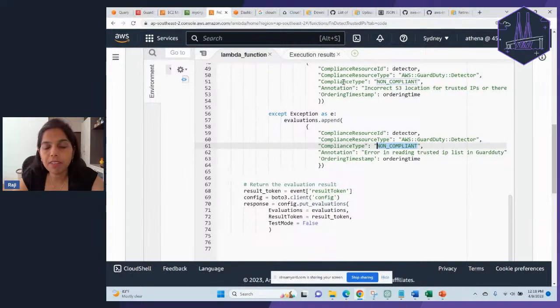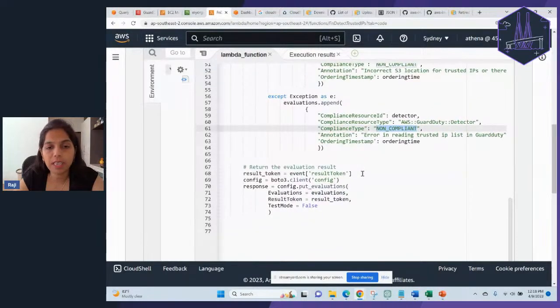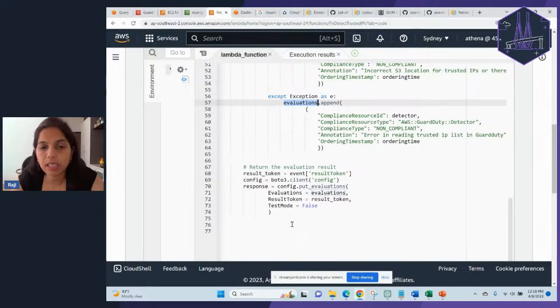These are the configurations for the Config rule. Now, to actually make these configurations appear in the Config console, we have to call this put evaluations API. The put evaluations API will update the evaluations object with these details, and you will be able to see the real-time compliance status in Config.